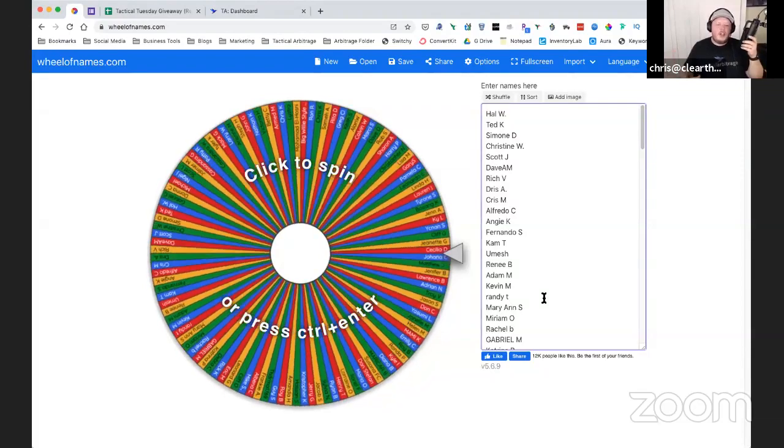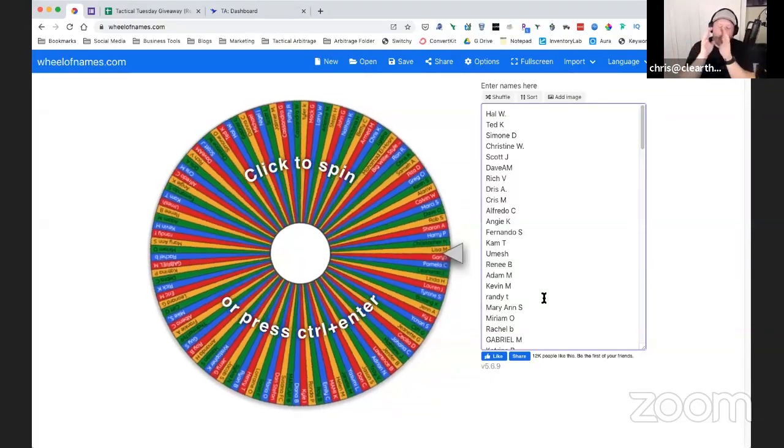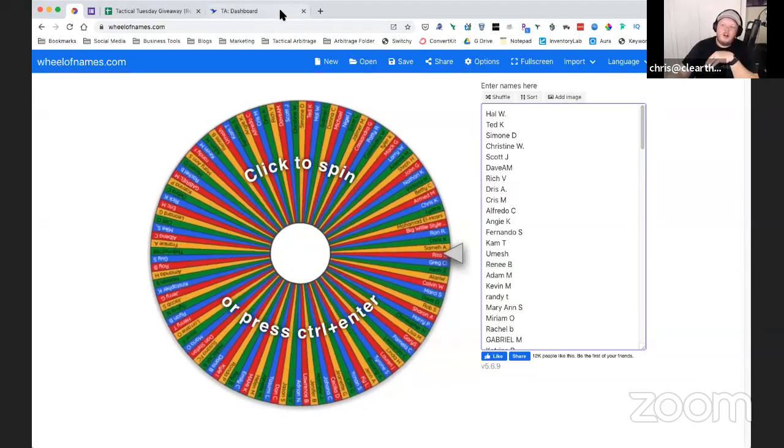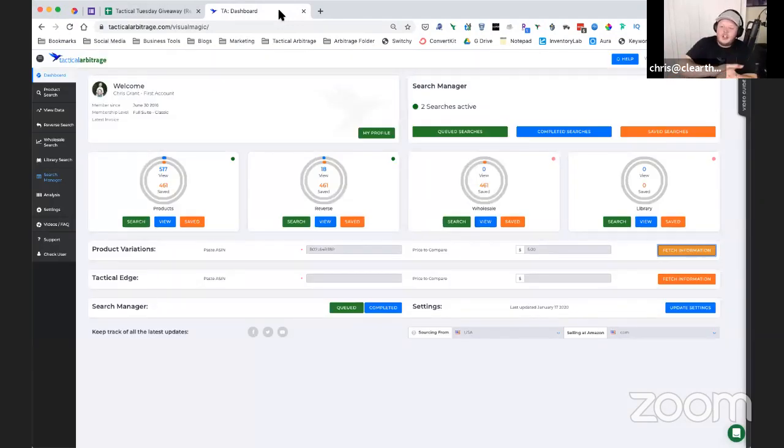My plan for this year was to start from the beginning and just go through everything. So we've gone over product search, advanced and basic. We're going to need to do reverse and wholesale and library. Then we're going to get to tactical flips. I'm going to be here all year, probably. Not all 52 weeks because I may take my kid on spring break, but we're going to be covering a lot of stuff this year.